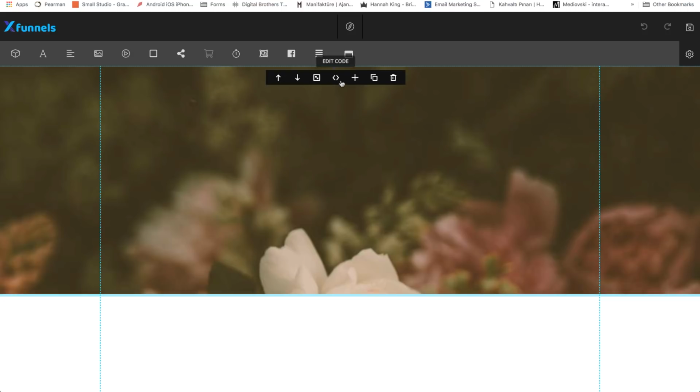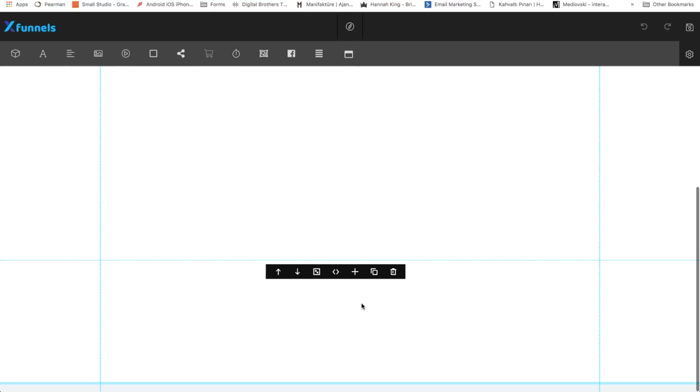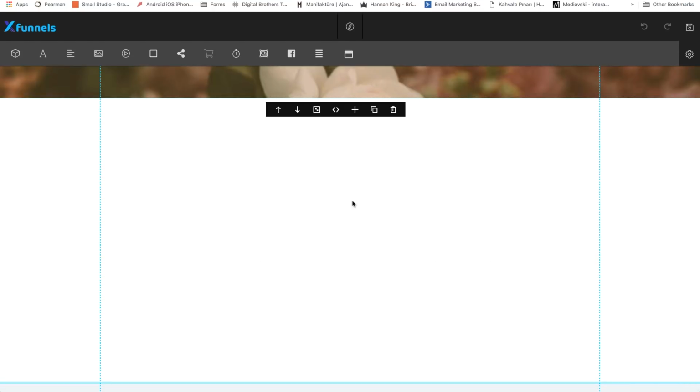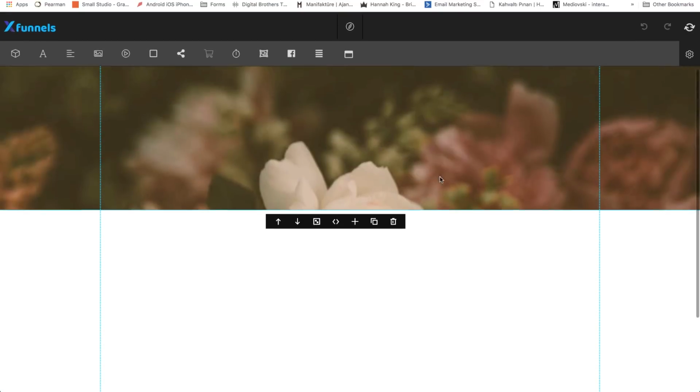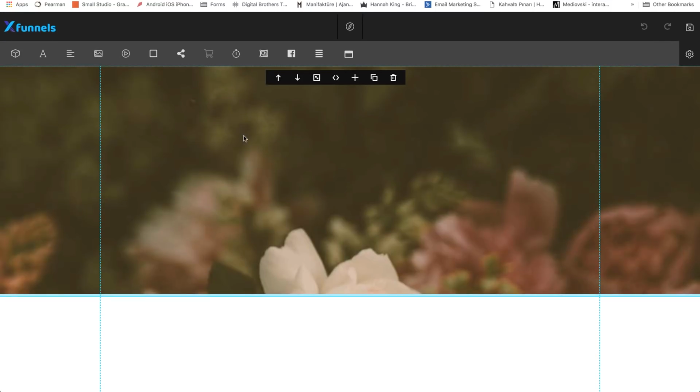If you want to clone a block, you can click on clone block. If you want to add a block, you can click on add block. And if you want to delete one, you can delete one. Let's say you want to delete this, you can delete this. That's not a problem. Okay, here we go. Now we got 2 blocks in this template.